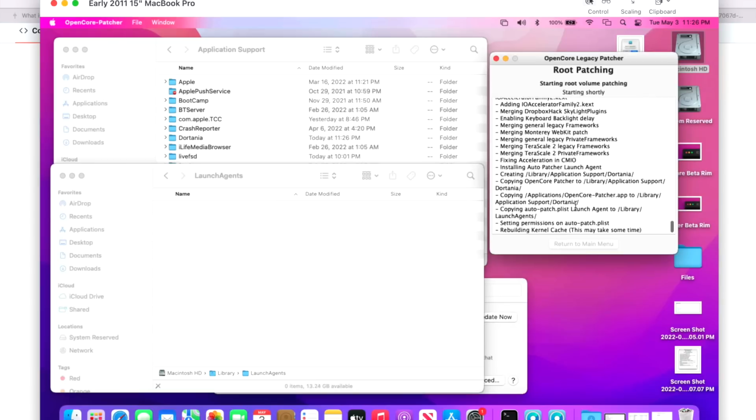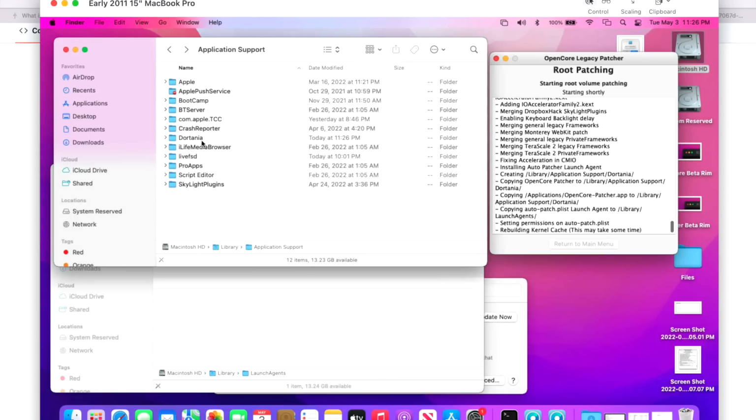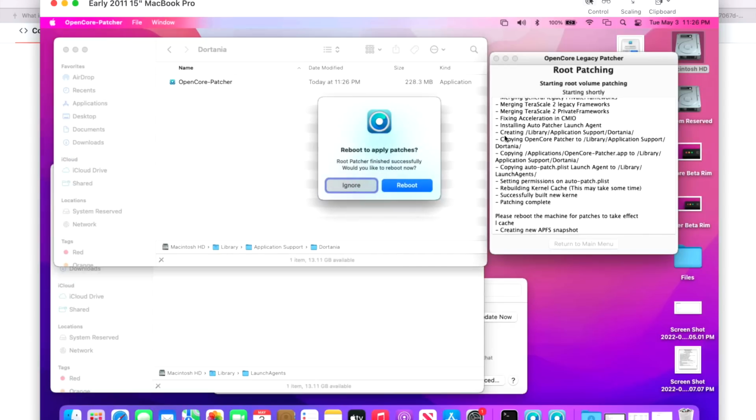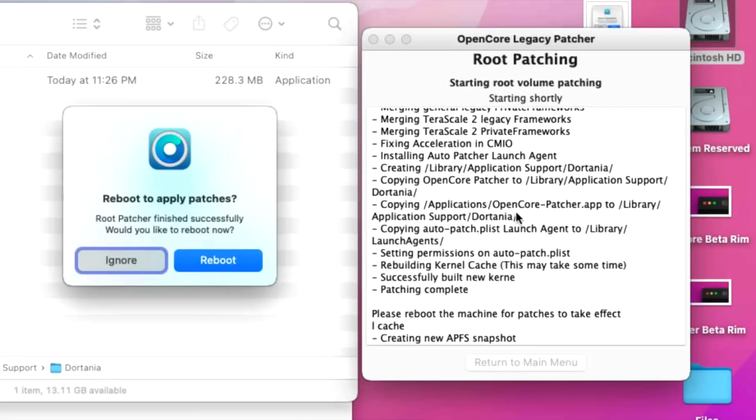At the very end, you'll see that it's installing the new root patch system, and there it is. There's our new launch agent that'll run to check every time we reboot to see if we need to install the root patches. And then in Application Support, our new folder here with the OpenCore Patcher automatic system. Right here, all the locations of the new patching system.